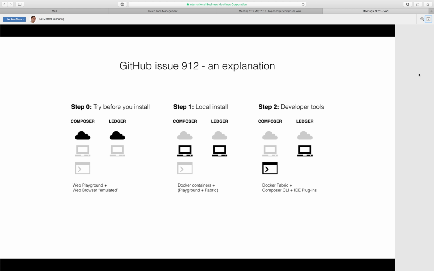So step 2 is going to be to use still that Dockerized version of Fabric that you got from step 1, but to then set yourself up with the Composer CLI tools. That includes stuff like the Angular and REST generators, I think are in the work item, but not on my slides. And then hooking yourself up with the IDE plugins, optionally, if that's something you feel like.